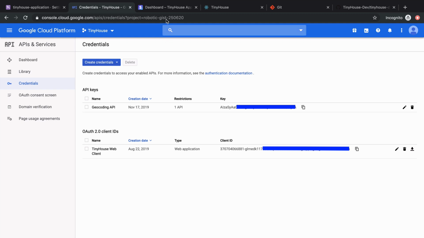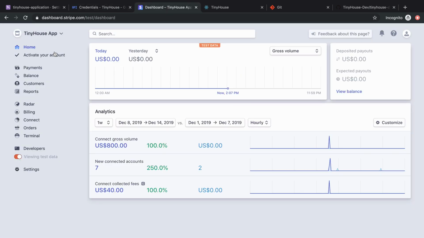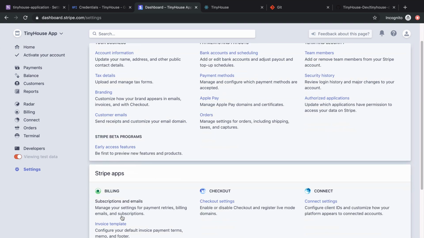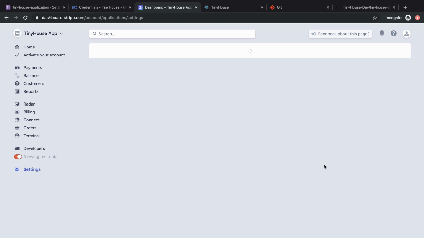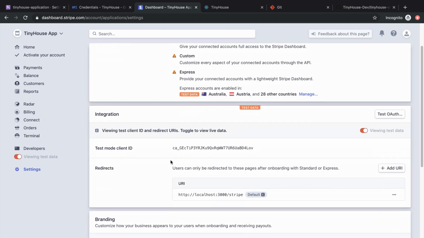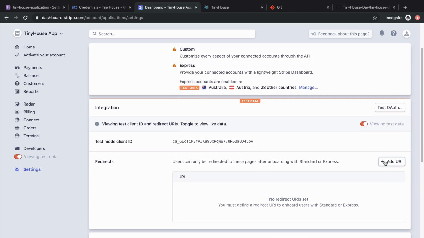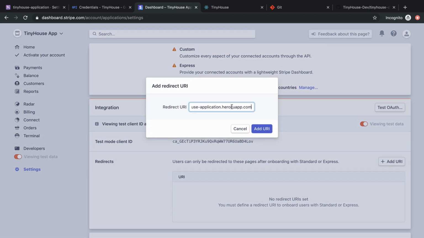Next, we'll head over to the Stripe dashboard for our actual Stripe Connect account. We'll go over to the settings section, and in the Connect settings section, we'll see information about our client ID as well as the redirect URI that we've specified. Once again, we like to stick with a single URI and not add multiple. So we'll remove the old one we had that said localhost 3000/Stripe and simply add a new URI that says https://tinyhouseapplication.herokuapp.com/Stripe.